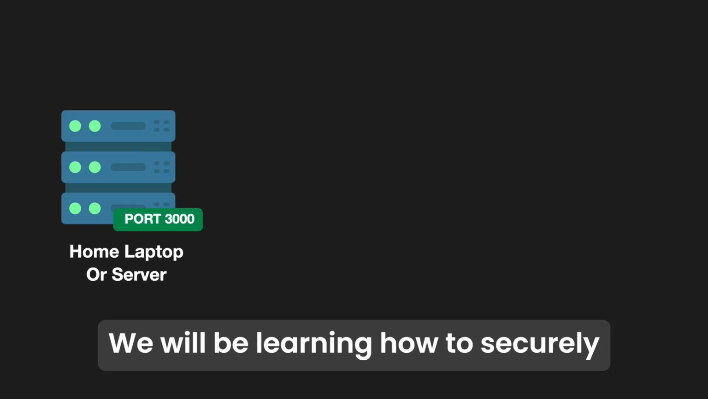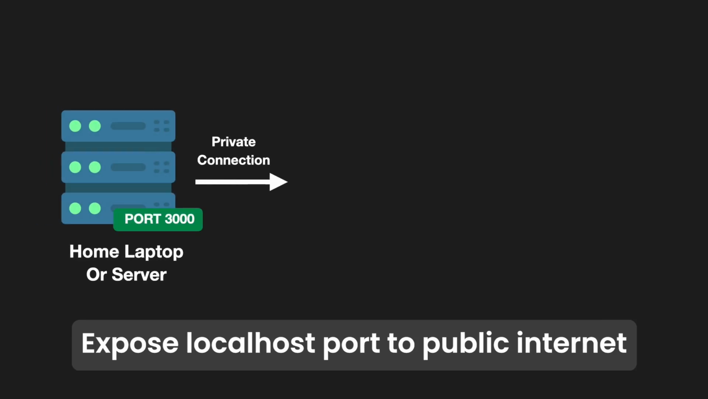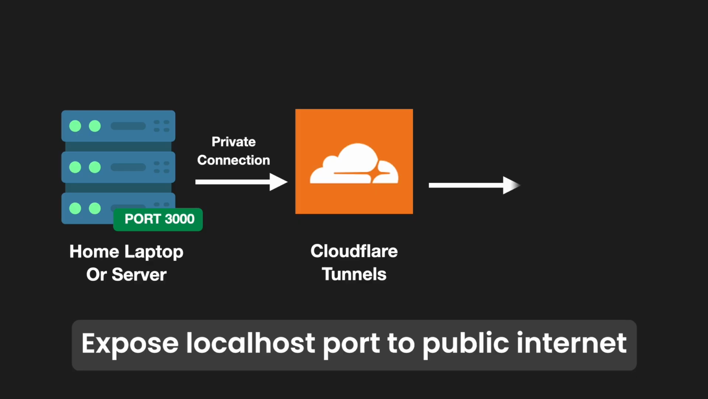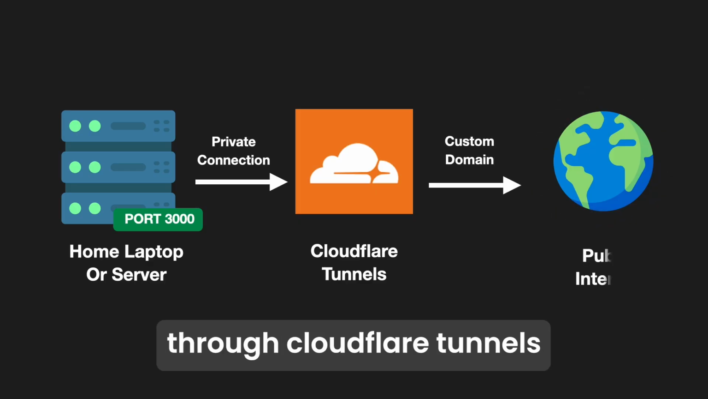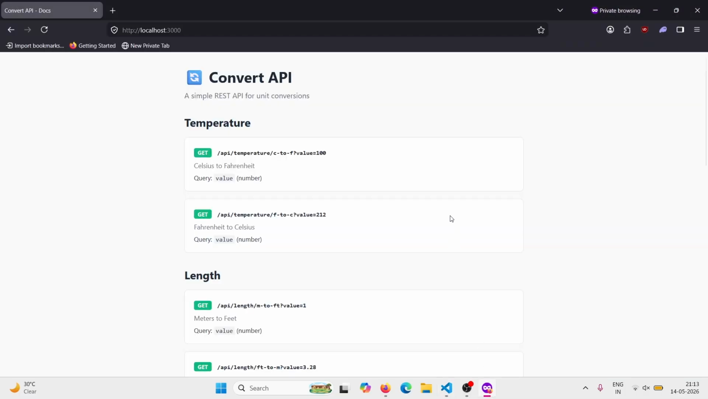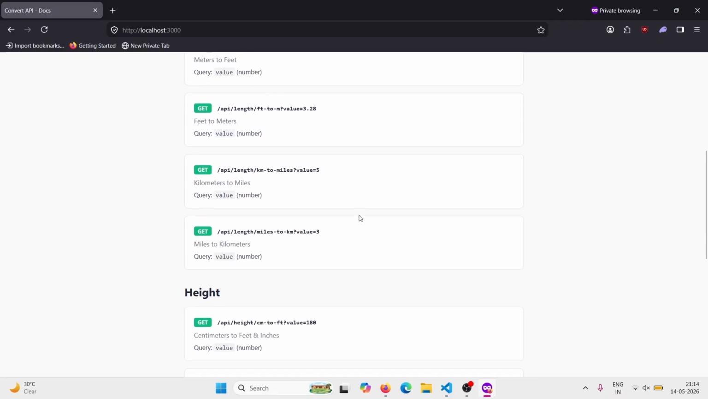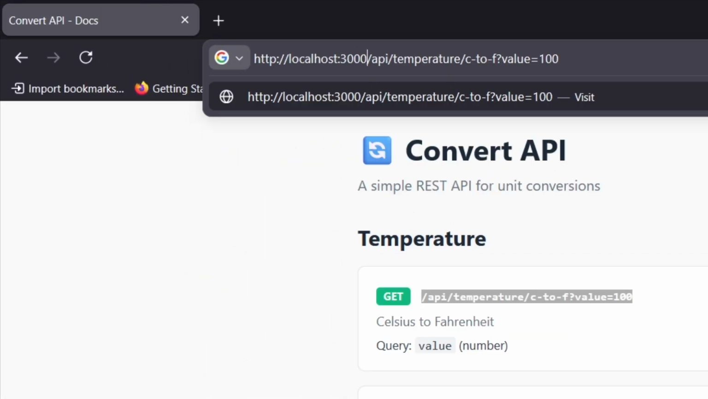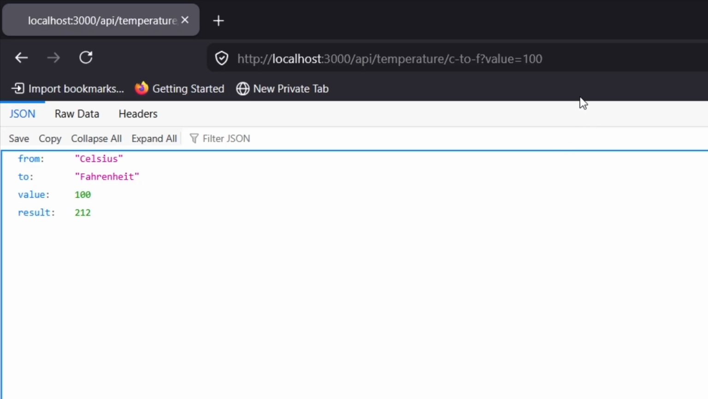In this video, we are going to be learning how to securely expose our localhost port to the public internet using Cloudflare tunnels. Here, I have a simple Node.js application that's running on localhost 3000. When we visit localhost 3000, we get the documentation for this REST API. We can use this to convert all these minimal operations simply like this. When we pass the value as well as the unit that we want, it will return the response.